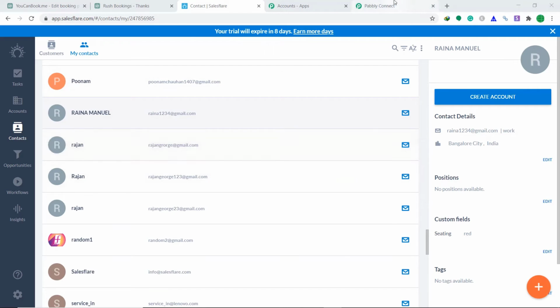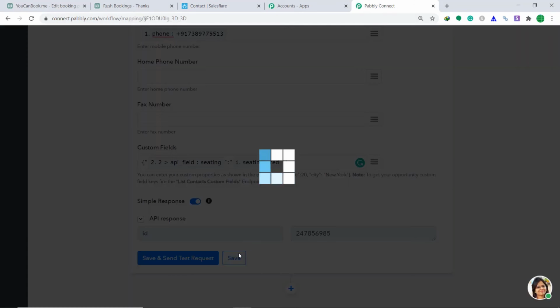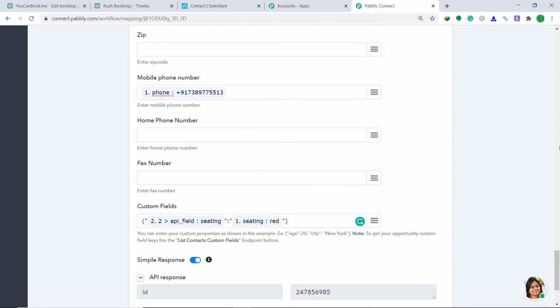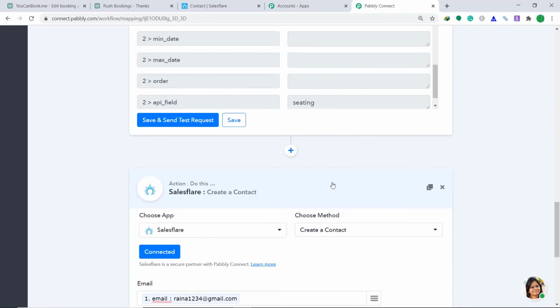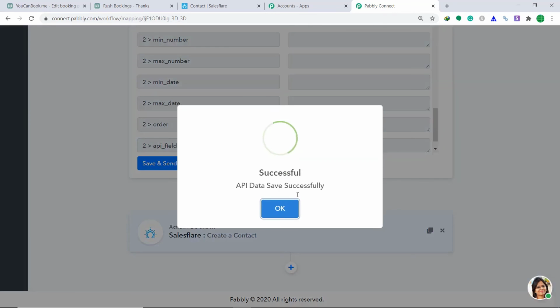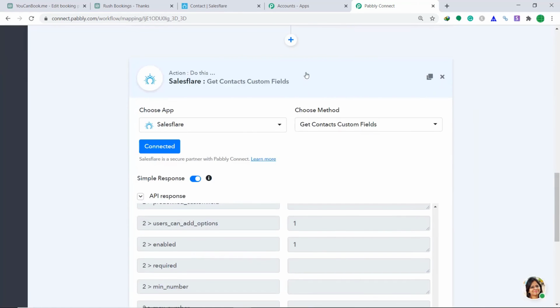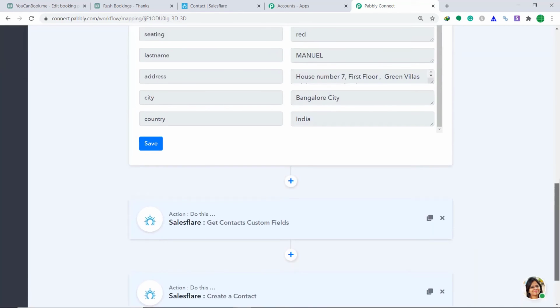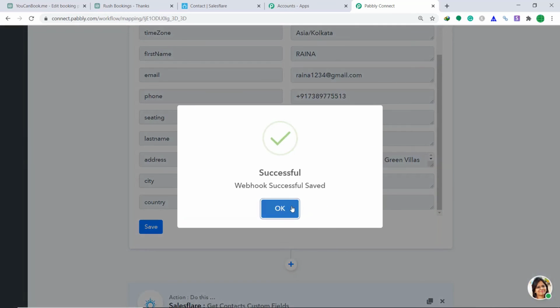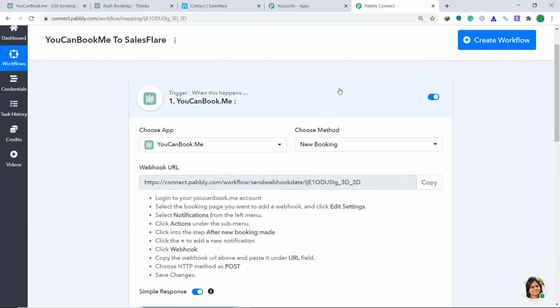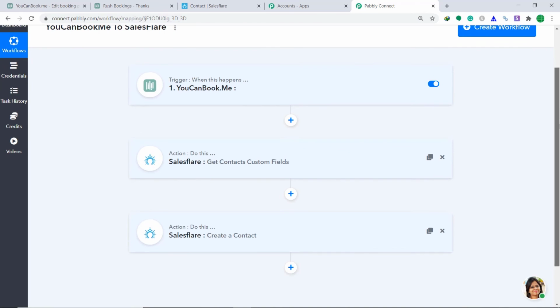To do that, first let's go to Pabbly Connect and save this. Okay. Minimize this, save this. Okay. And minimize this. Okay, there is one more thing you have to save. You have saved this. Okay. And minimize this. So basically, this is the whole process in a nutshell. First, you integrated You Can Book Me to Pabbly Connect, and then you have integrated Salesflare to Pabbly Connect. And using their data, we created a contact in Salesflare.